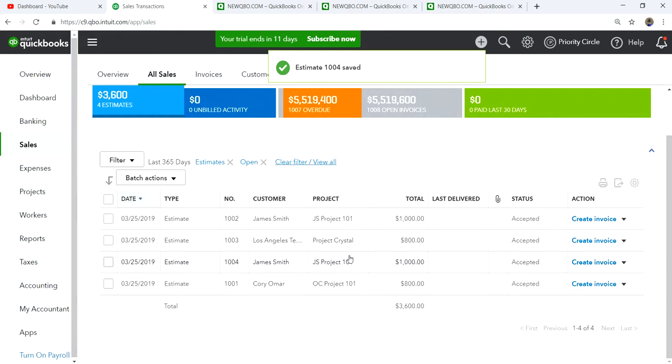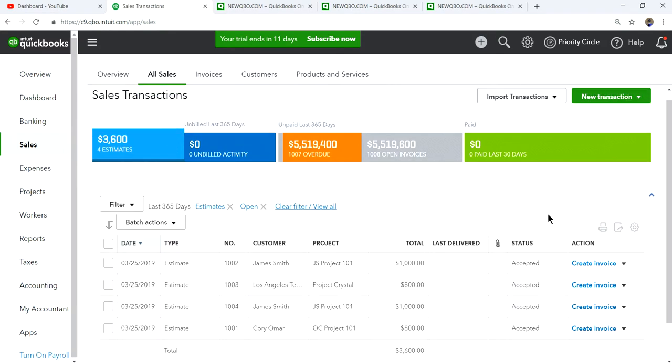Unfortunately, you have to do this one at a time, and now you see project in here. So when you come back, we're ready to create an invoice. You just create the invoice from here.